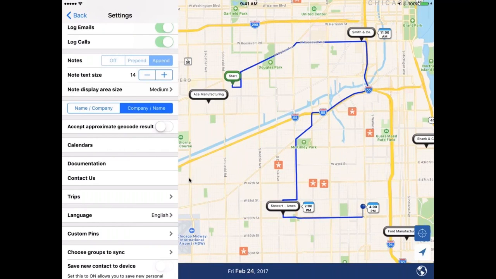Yeah. If you ever have incomplete addresses, this is an option you could turn on. The app will do its best to map it. So that's just an option there. Hopefully you don't have to use that one.